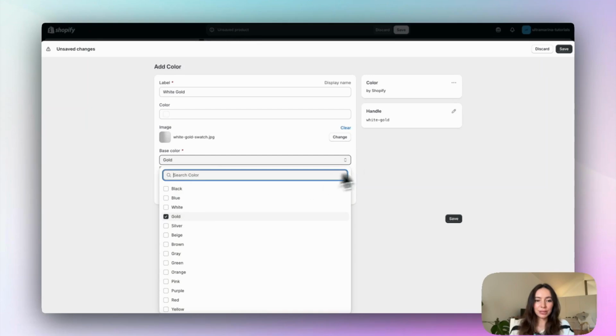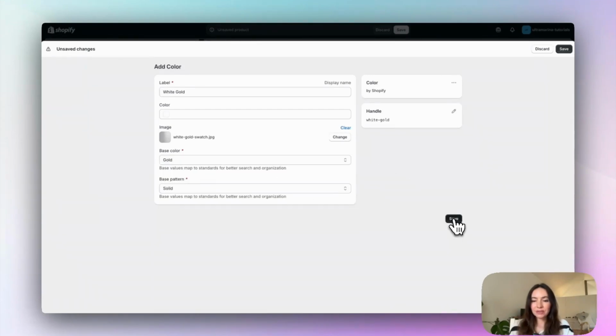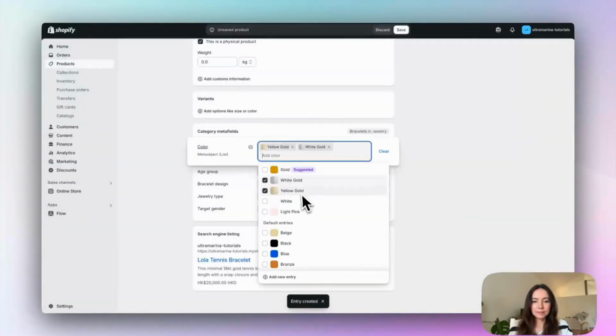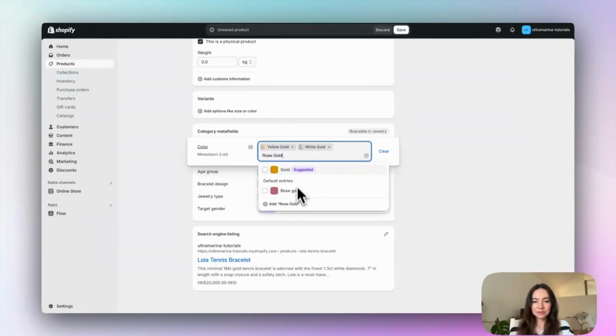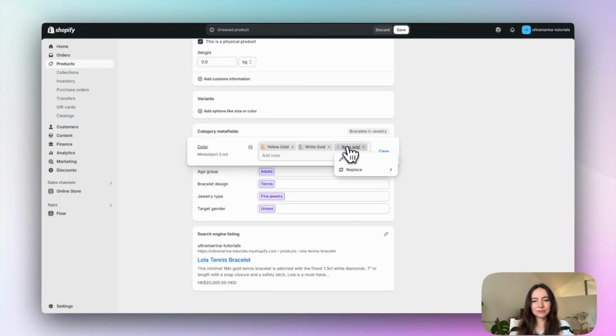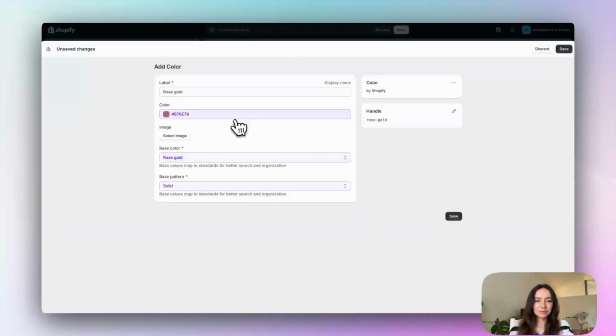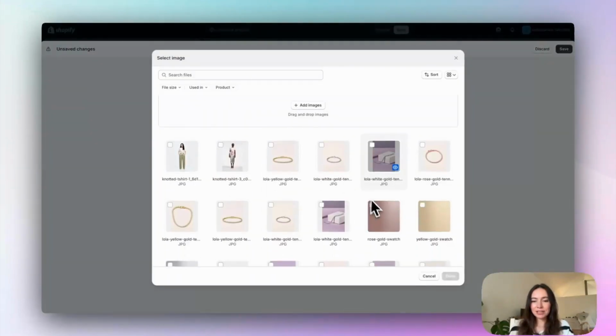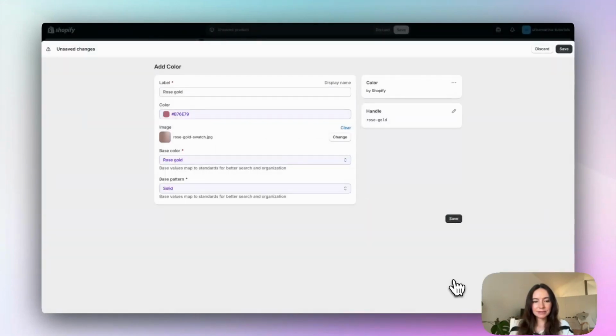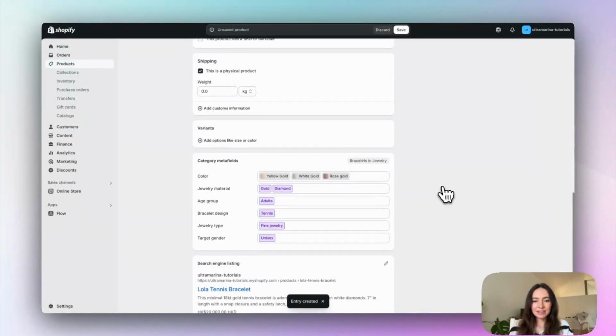I'm just going to put gold here as well for now. And finally, rose gold. And I must have an old entry from some time in the past, so let's go ahead and edit that one, and it doesn't have an image, so let's go ahead and select it. Great. So our colors are looking good here, and now we just need to connect those to the variant.